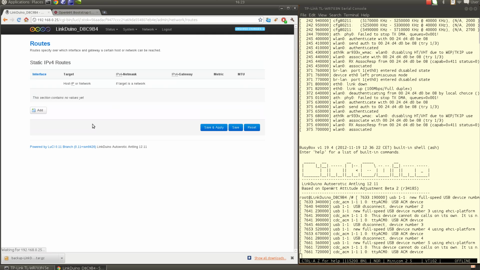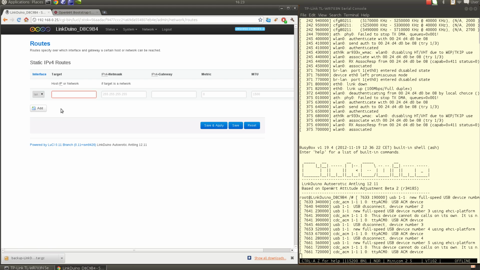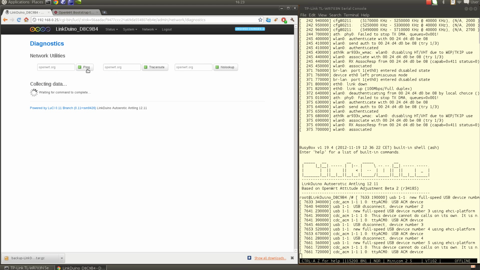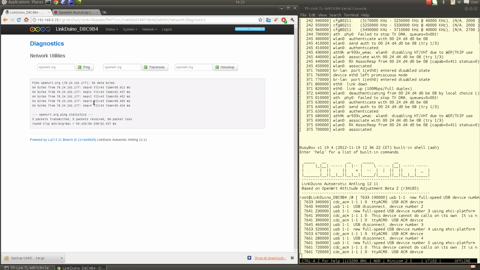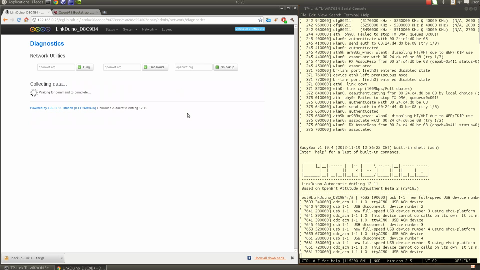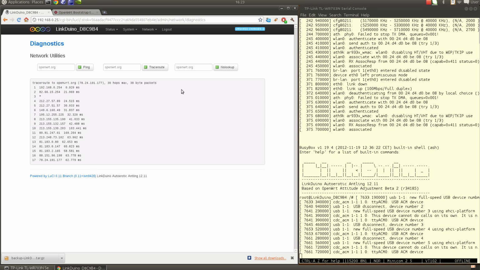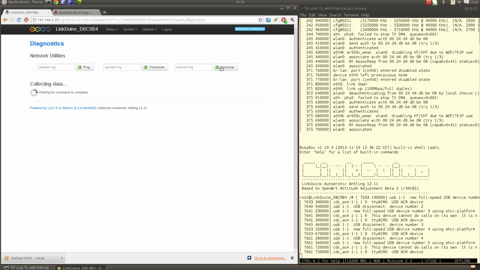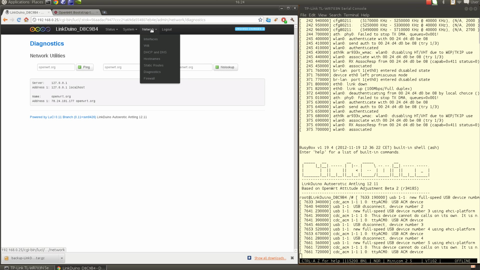A static route. Okay, you can add a static route to a network. It's like ifconfig, if you know about that. The diagnostics, where you can ping whatever address you want to check for the network availability, or traceroute, which gives you all the nodes in between, and the NS lookup, which gives you the DNS resolve.